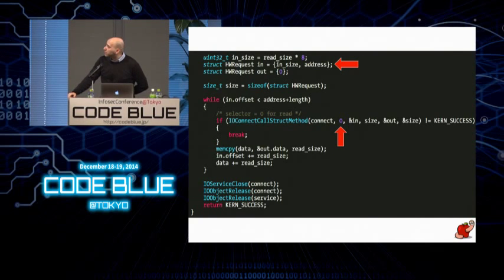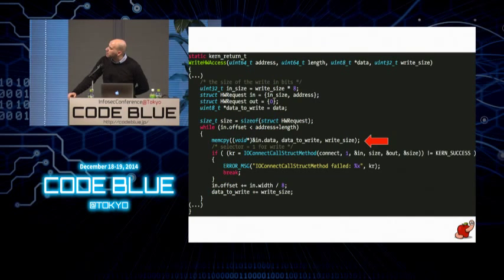And if the call is successful, you will have the data contained in the out structure, where the kernel will put the data that you requested to read. To write, it's more or less the same thing. You also need to put the size, the address you want to write, and the data that you want to write. So you just copy that to the structure. You send the request. If it was successful, then it is in kernel memory.